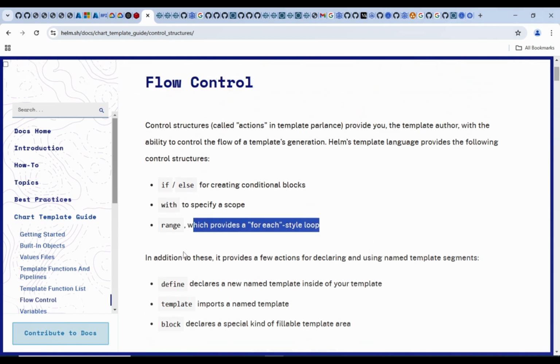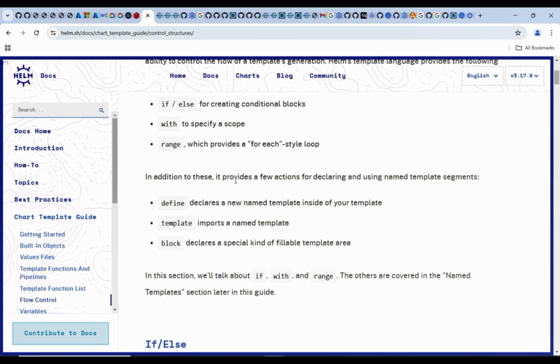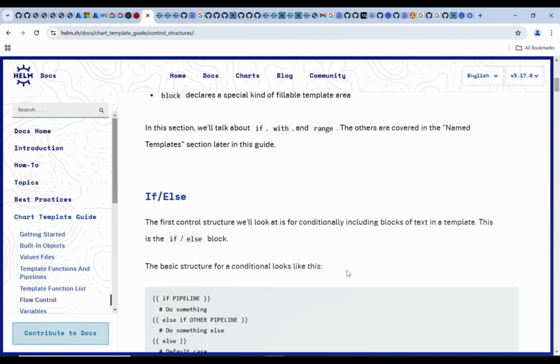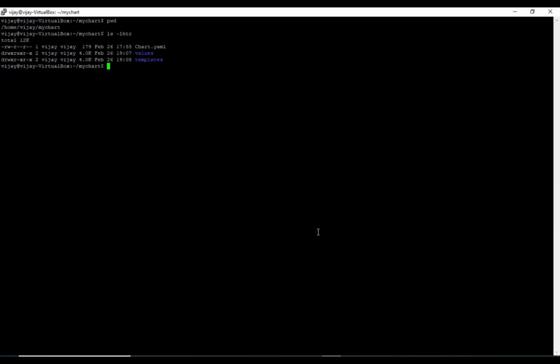So with this, there are some special template segments called named templates, where you will use the define template block and all, which I will touch base on in the next video when I talk about named templates and subcharts and all those things. So right now let's focus only on the functions and then the basic flow control using if else. So let me go back to my example.